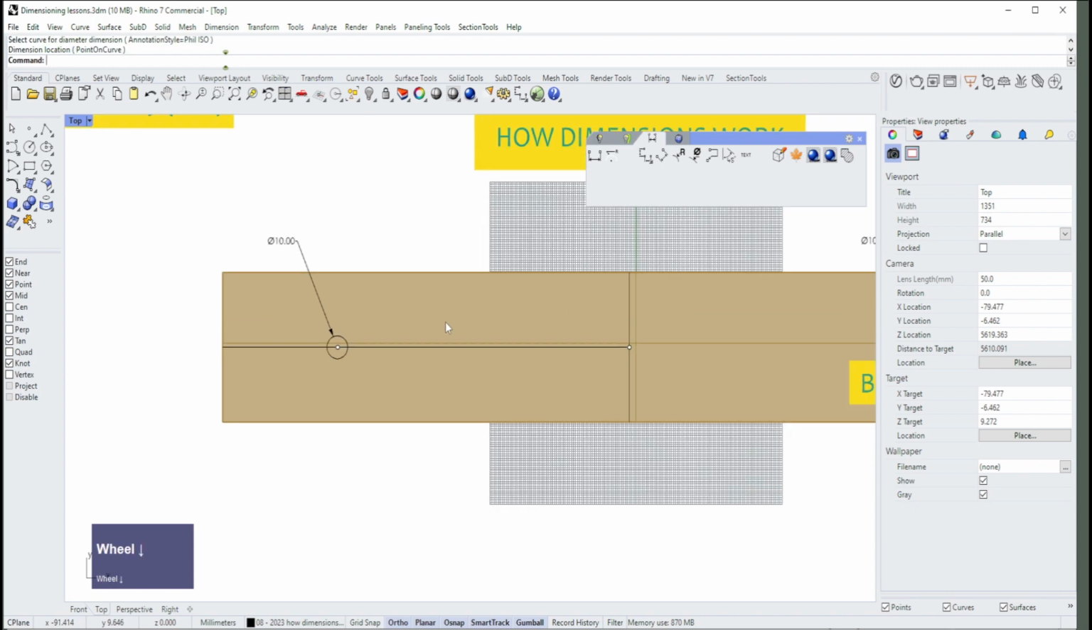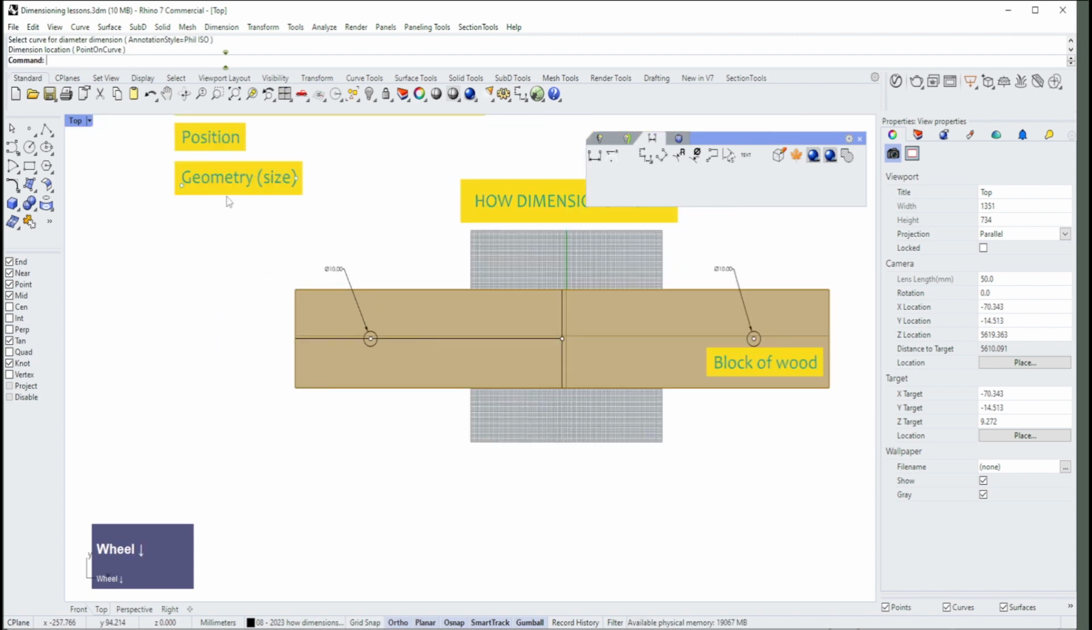All right, so that's the basics of it. It's position and size. If you've got the position and you have the size, then you have a proper dimension. You have to have those two items. But sometimes position and size are the same thing. So the width of this block of wood is both the position and the size, as is the height, as is the length. So let's go across to Solidworks to see how that works in that program.